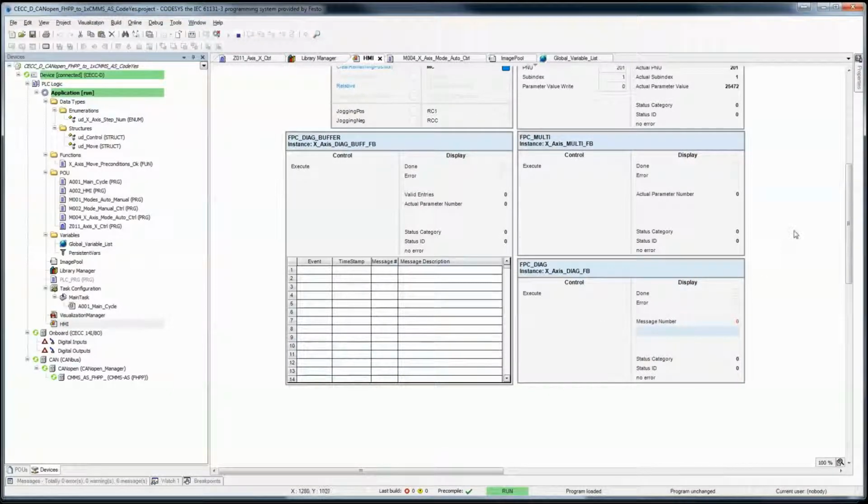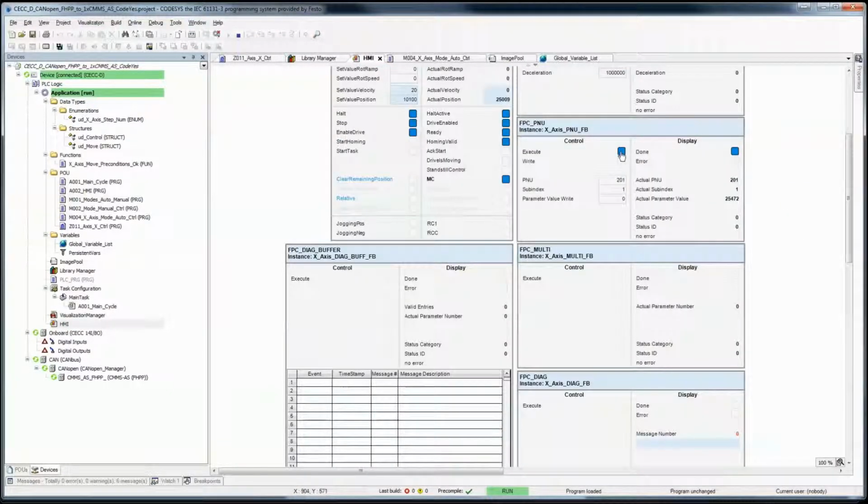Going back to here, I can only have one executing at one time. If I try to execute this right now, it should give me an error: FB other function block is active. It's important to understand that as well. To turn that off first, only when that's done. So it has been done.